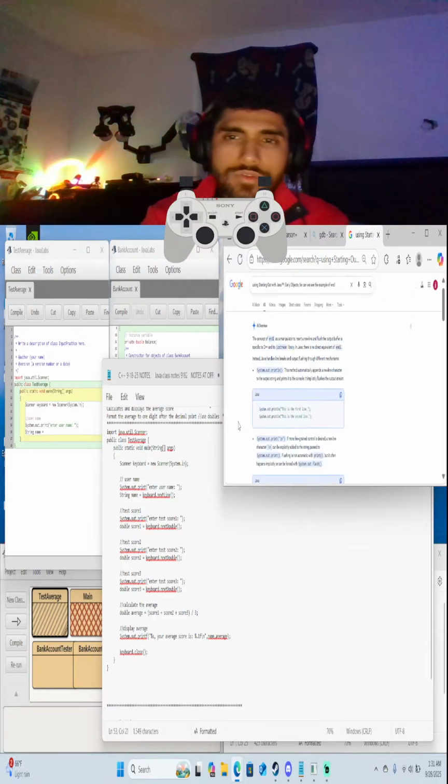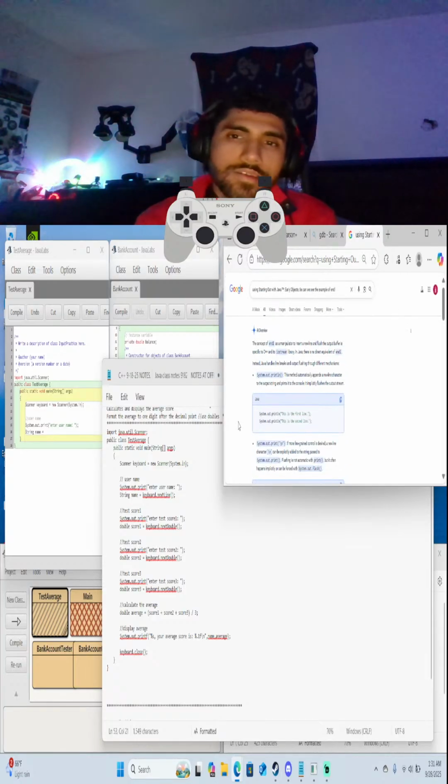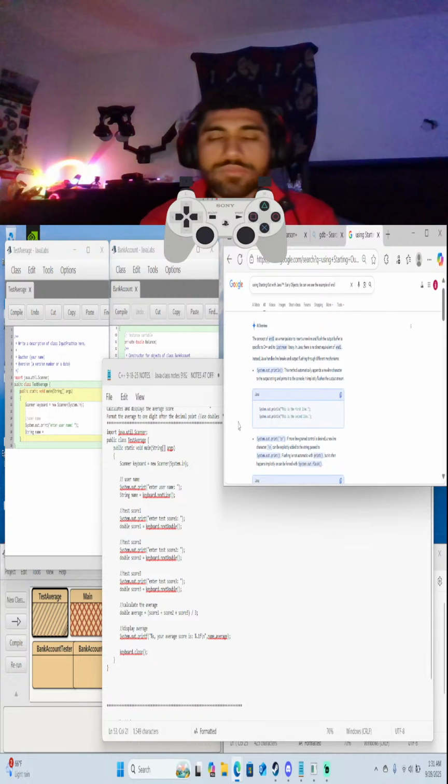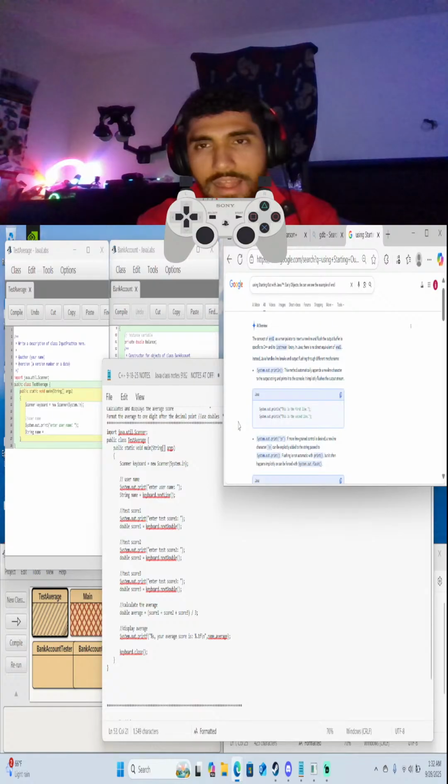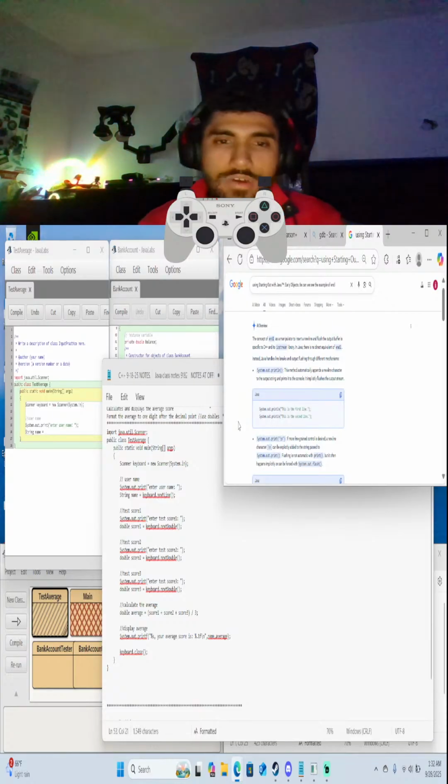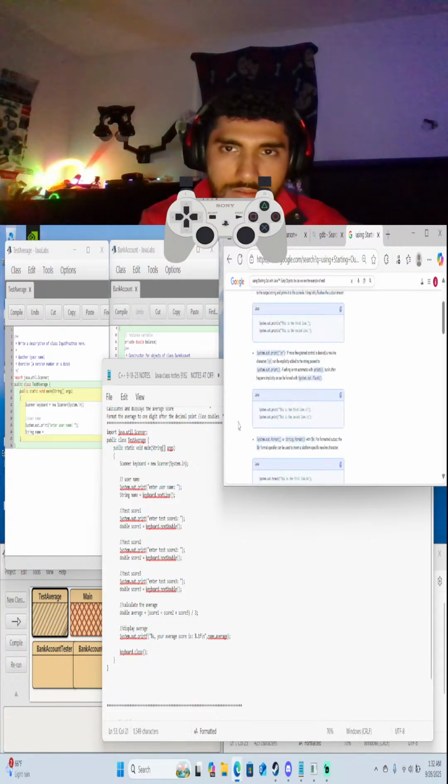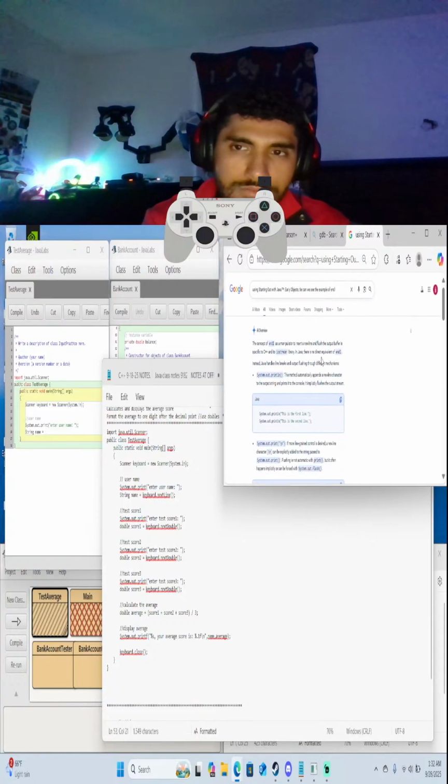I don't think Java uses endl. It implements it in System.out.println, which is the endl. I think endl is for C++. I don't know.